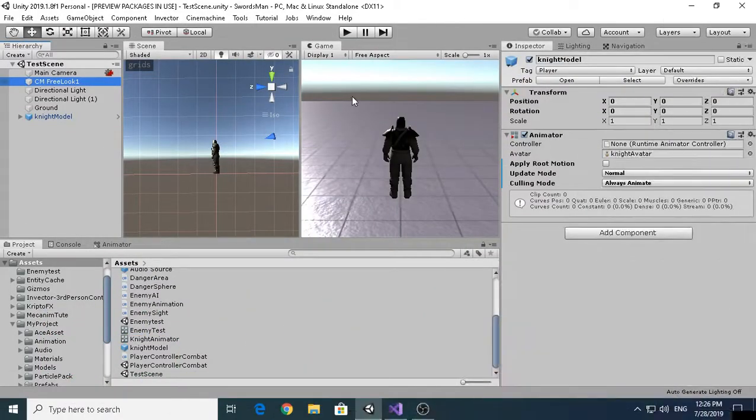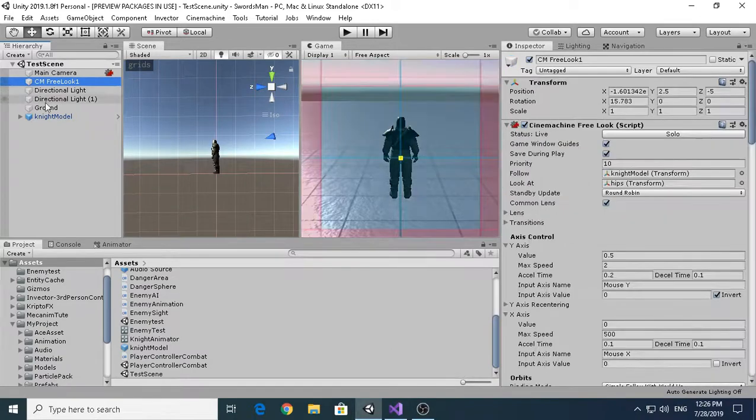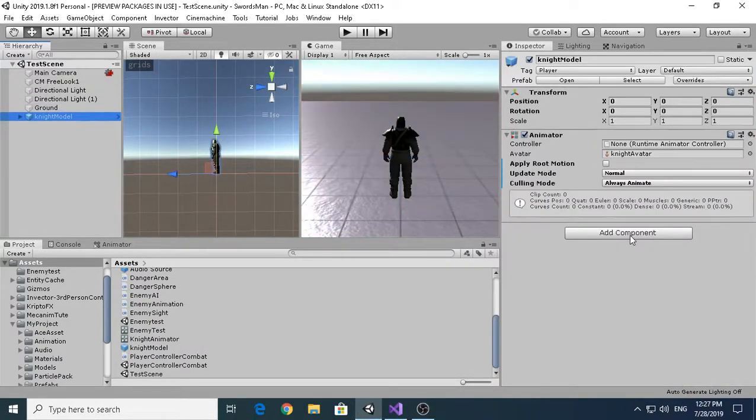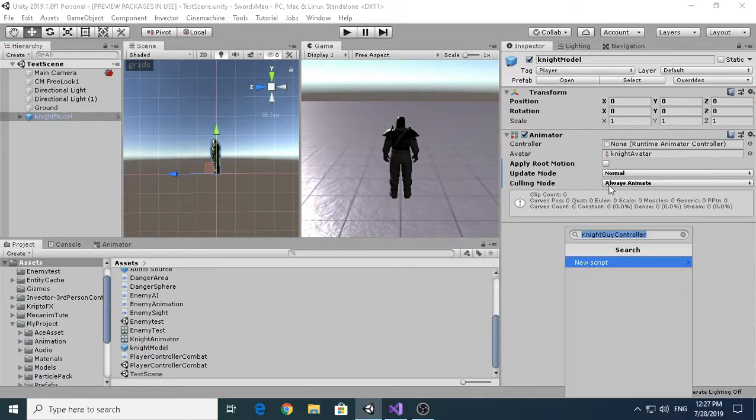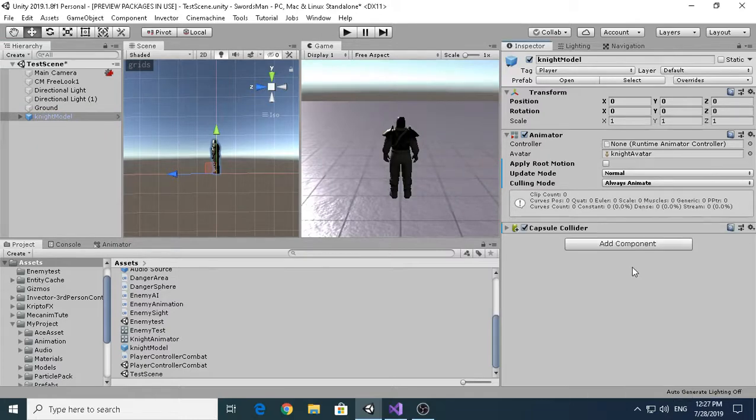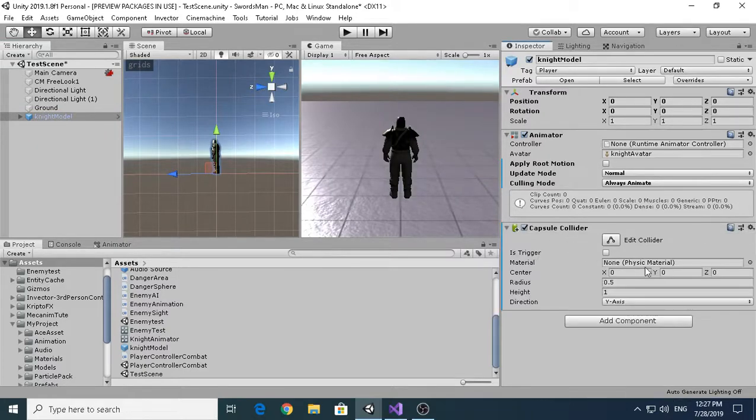Hi guys, today we are gonna make a third person character that can walk around, crouch, jump. We can add some combat later. All I have in the scene is this model. It is empty, and I have a Cinemachine free look camera.